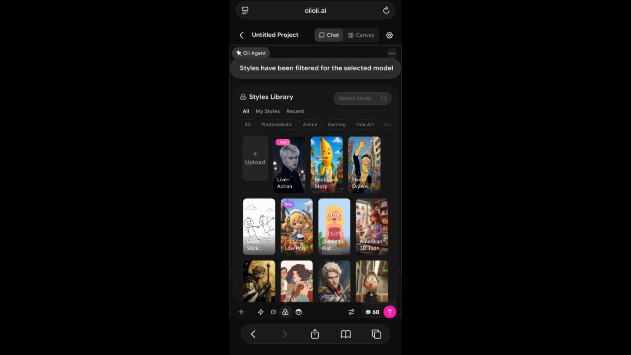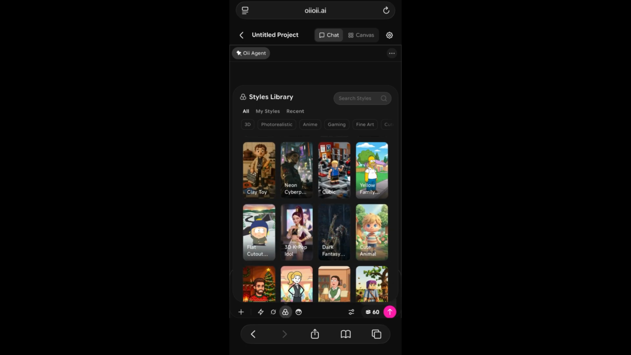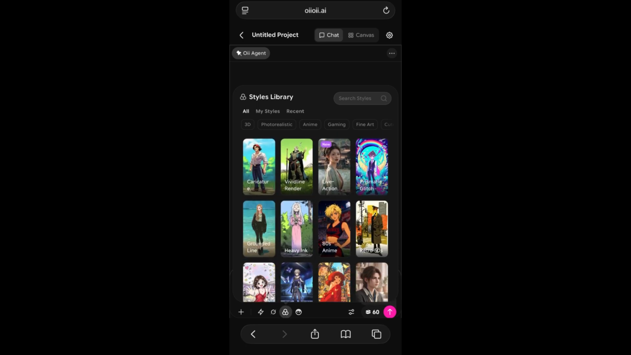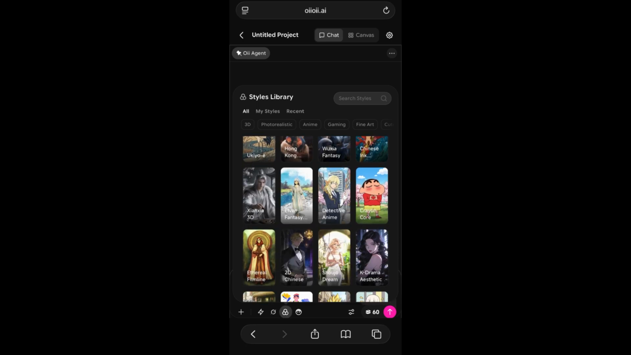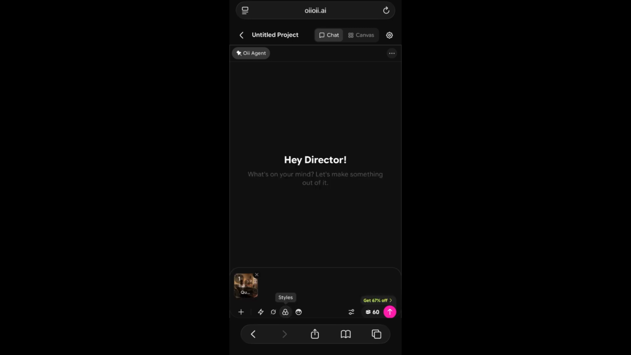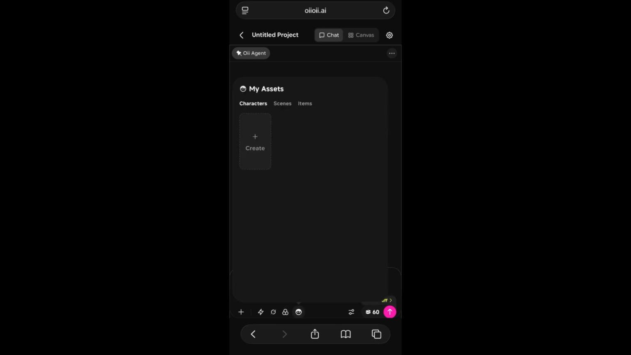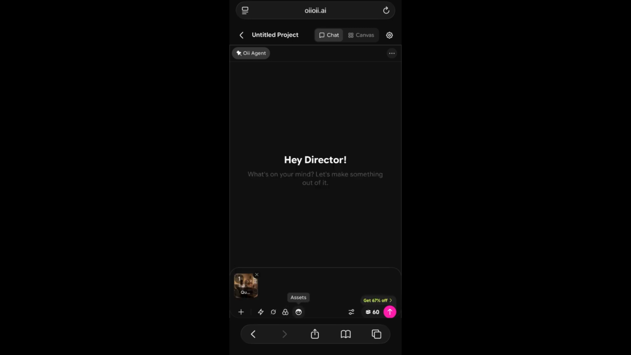Okay, now once you tap on the next icon, it's going to show you the style library. These are the various styles you can use to create your video. You can create cartoon videos, you can create Gumby videos, 3D characters. If you tap on the next icon, this is what it will show you. Then this last icon, if you tap on it, it will show you your aspect ratio, your duration, your resolution. So it's for you to select.